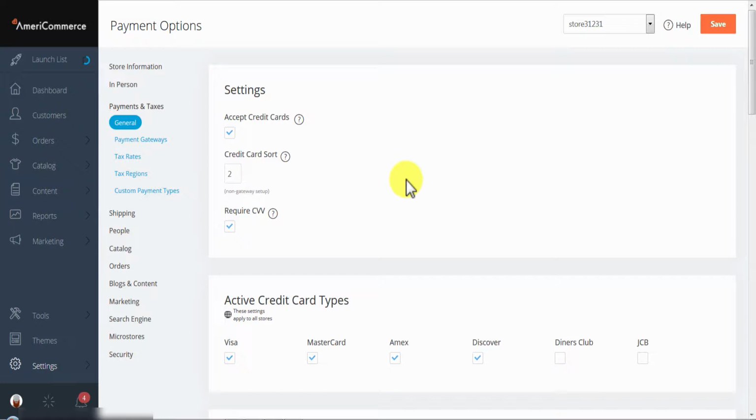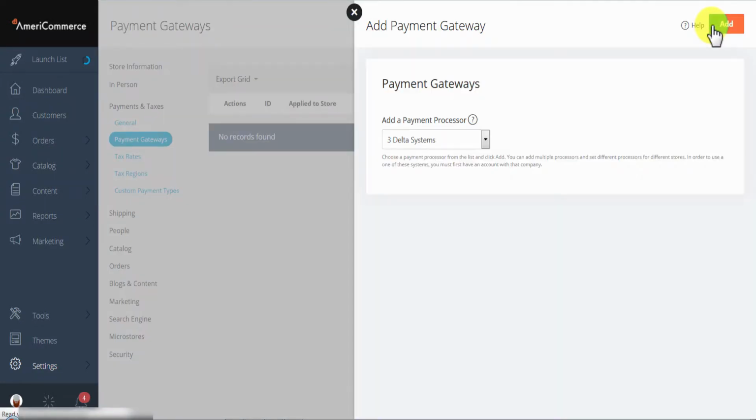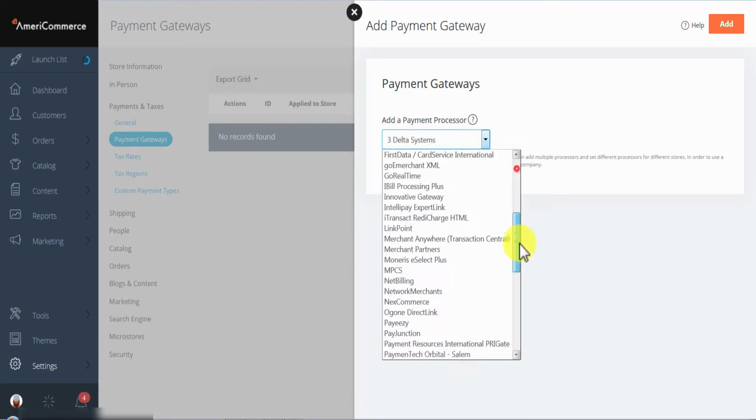Now the next section we want to look at is payment gateways. The payment gateway is what actually processes the credit card on the store. So to add a payment gateway to the cart, let's go to the top right and select the green New button. And then a drop-down list of all the payment processors that are integrated with our store will appear.